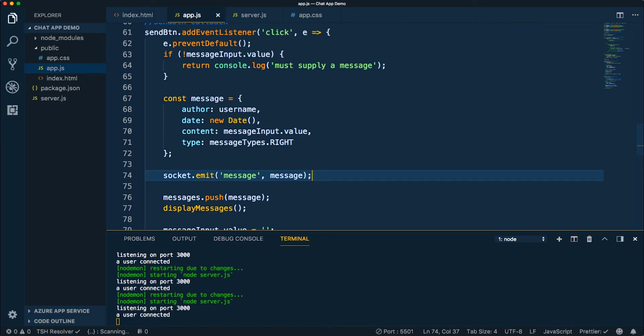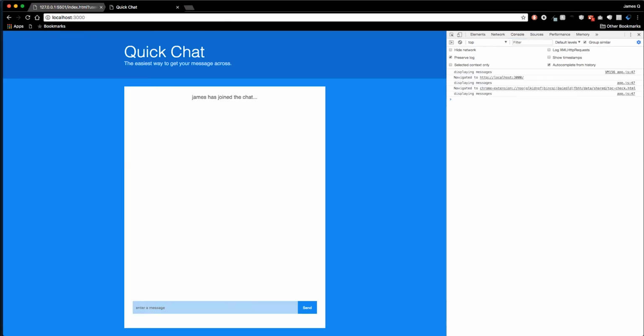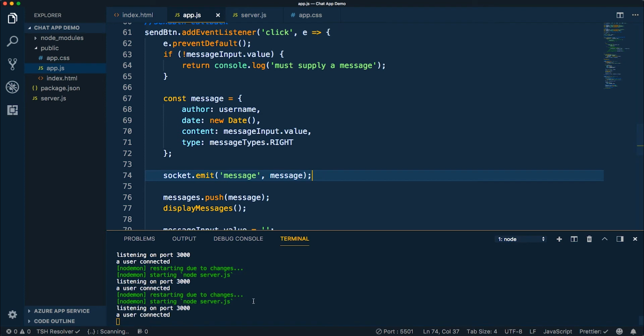And let's come back over to our application, log in as James. Let's type a message that says, hey, and it doesn't appear to work. Let's see if we have the log on the server here. Nope, nothing on the server yet. So let's make sure that we are doing this correctly.